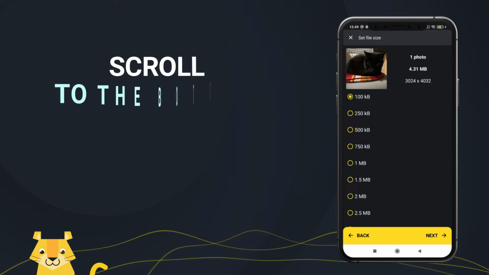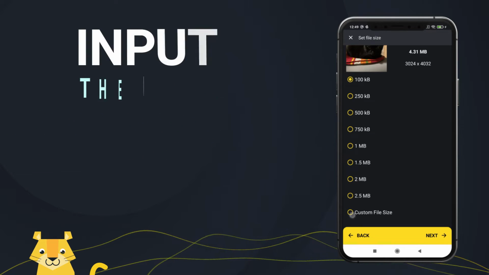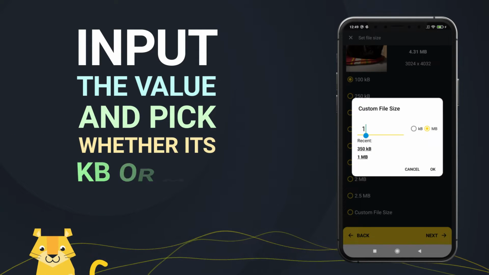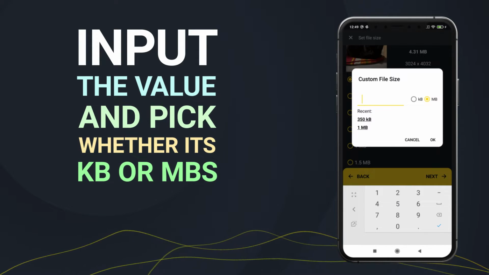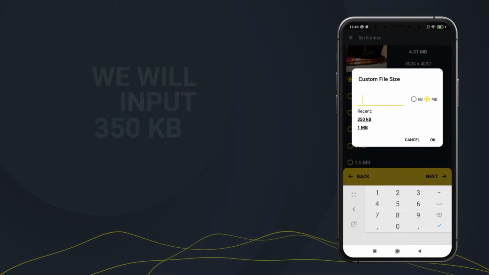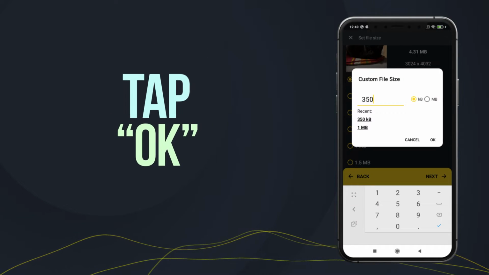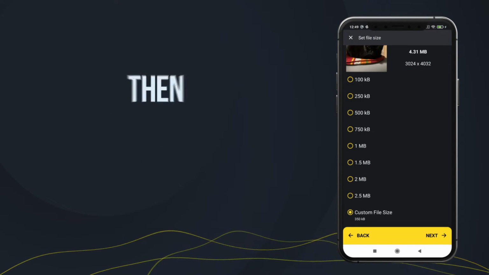Scroll to the bottom and click Custom File Size. Input the value and pick whether it's kilobytes or megabytes. We will input 350 kilobytes. Tap OK. And then tap Next.